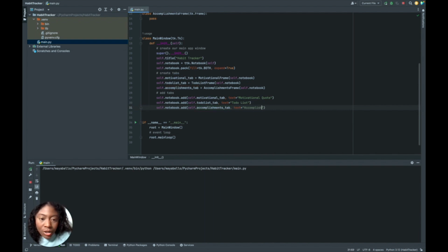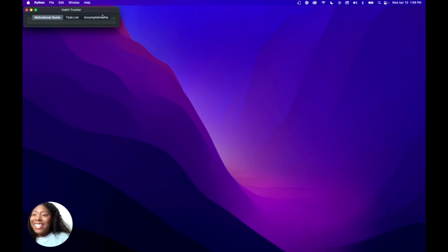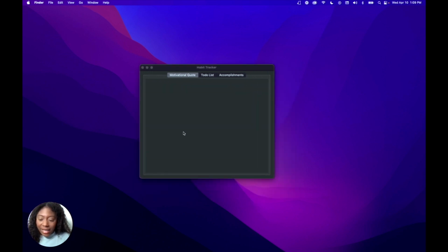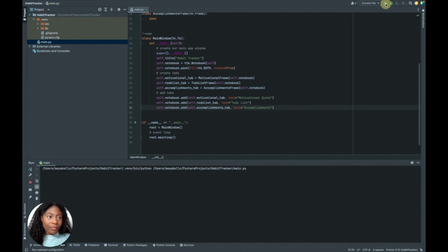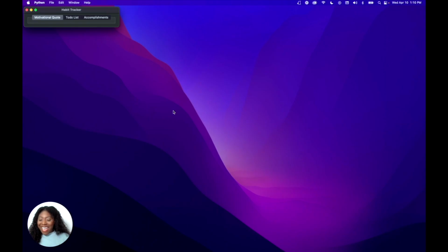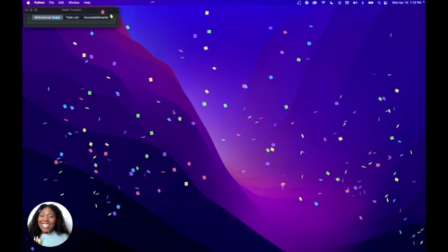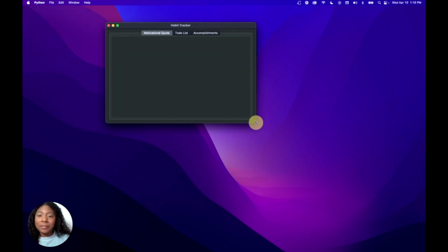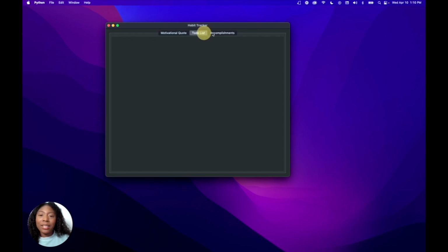Okay, let's run our code, see how we're doing. And yay! Okay, confetti. Okay, y'all, this is me struggling to figure out what the confetti command is. I did it before, but I just forgot. But anyway, I later figured it out. We celebrate. So we have our notebook, and as you can see, it has the different tabs. And in the next video, we'll actually work on the motivational quote tab.